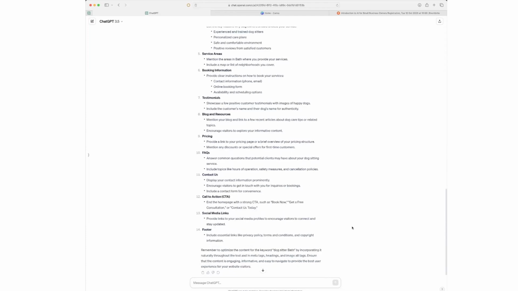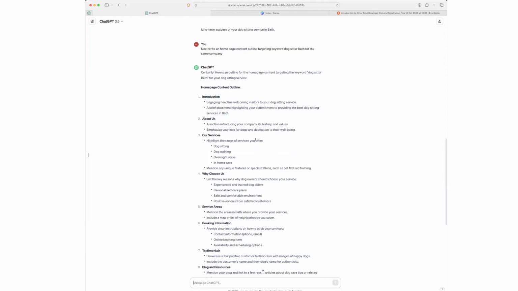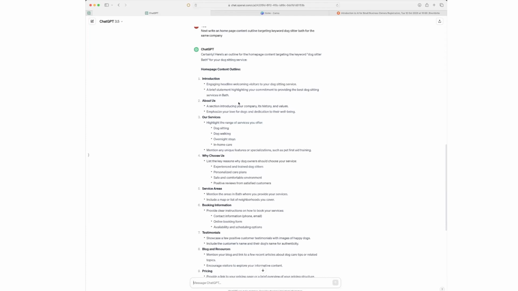Obviously, that's a lot for a homepage. You might well be able to fit all that on initially, but you may want to stretch that out to some other pages, maybe having pricing, FAQs, and contact on its own page. But it's a really good way of structuring it. It hasn't written the content for you, but it's put a lot of that content together.